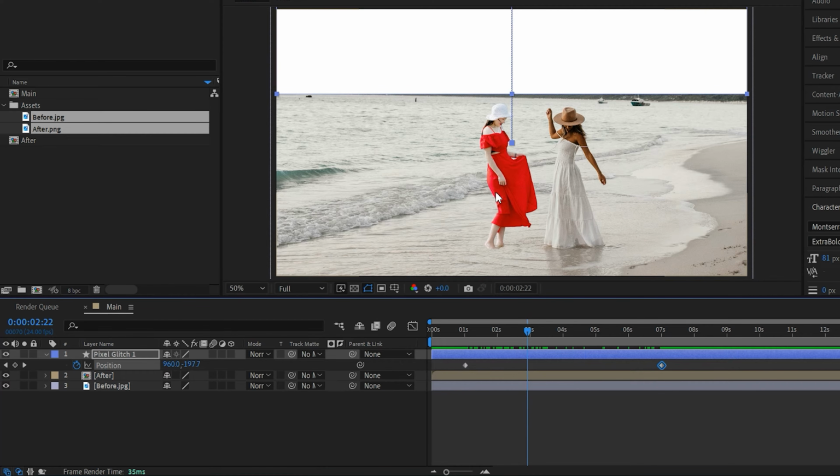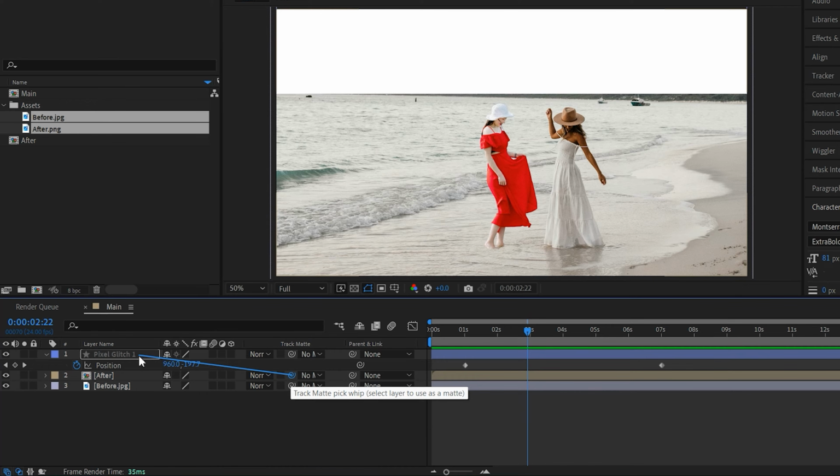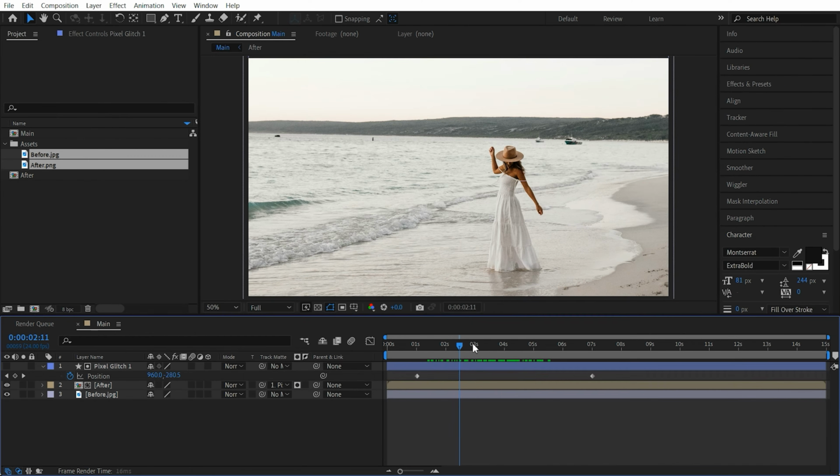Now in order to slowly make the person vanish, let's create an inverse track matte. If you don't see the track matte option over here, you can toggle it on by pressing on this icon. So now click on this pick whip and track it on the Pixel Glitch 1. Right now, this is getting revealed. So in case you want to make a logo reveal, or if you want to make a person appear, then you can do it this way.